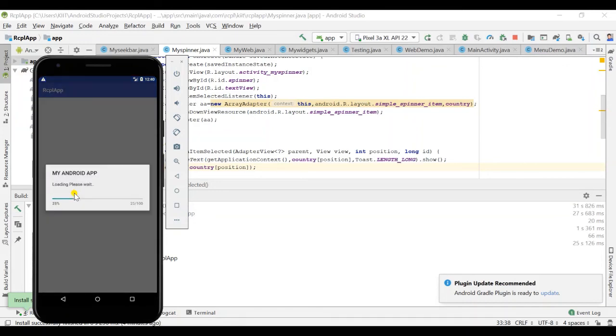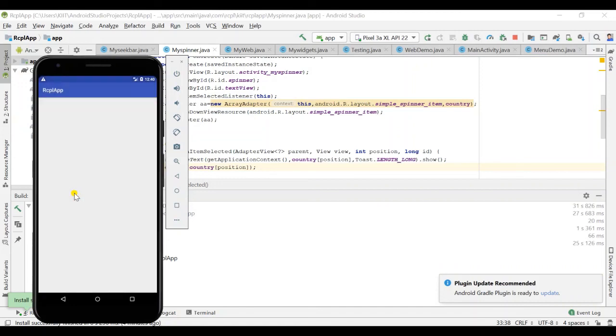So today I have explained how to run the Android application through the emulator.